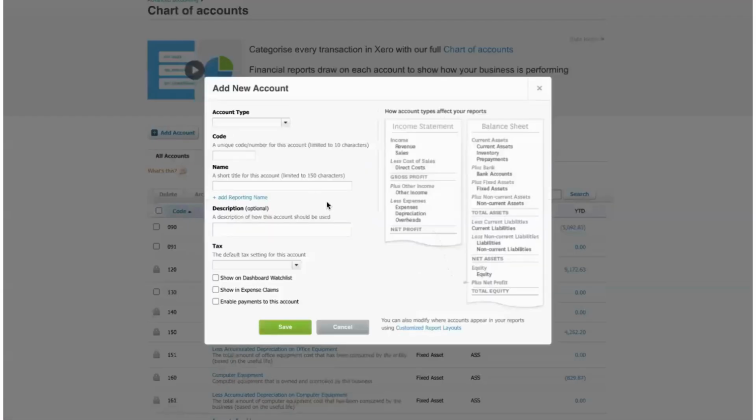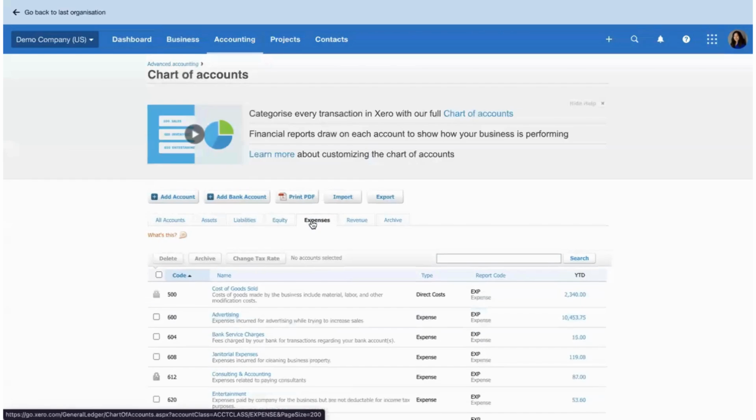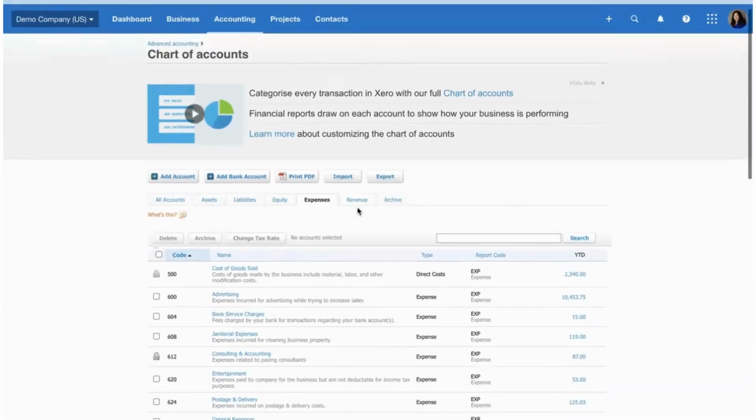Now, you'll see a form pop up. Here's where you create your new account. First up, choose your account type. This tells Xero how to treat this category in your reports. For example, you might pick expense for office supplies or revenue for a new service you offer.